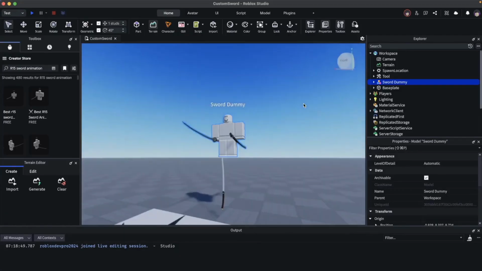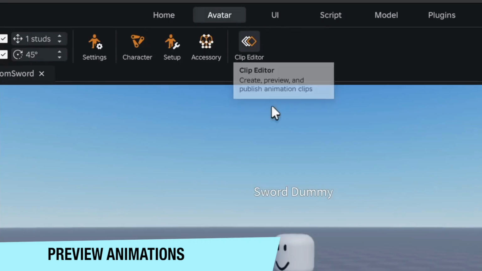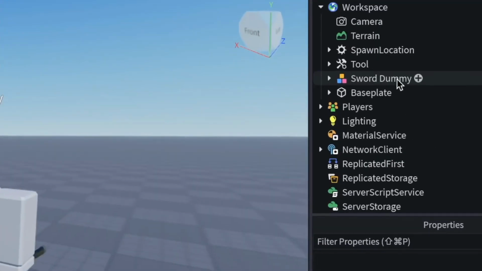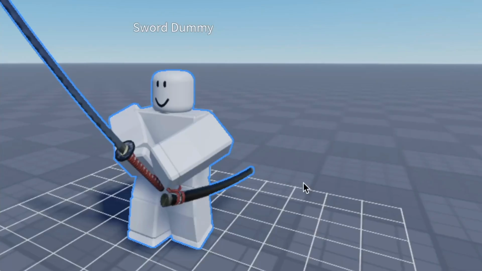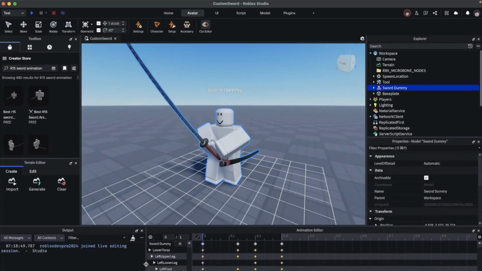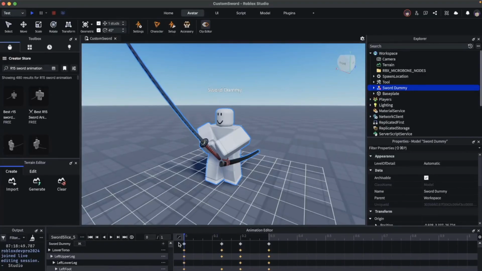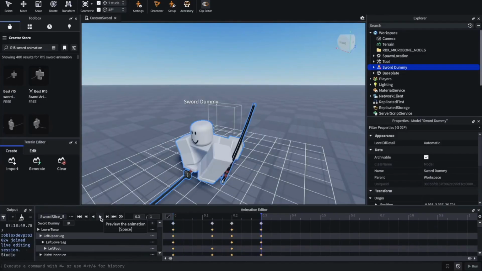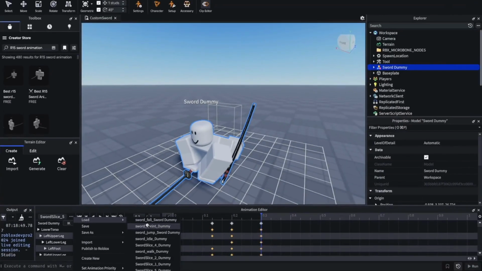It should spawn a dummy with animations. To preview animations, go to the Avatar tab, open the animation editor, and select the dummy. Press play to preview, and use the 3 dots to load and test different animations.